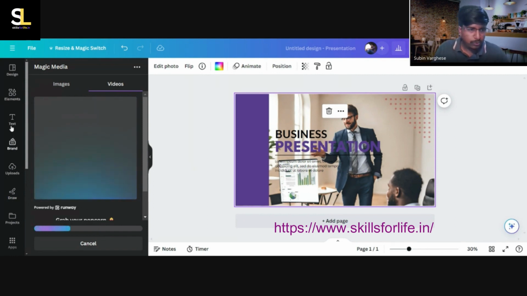Meanwhile, let me go through the menu on the left side, the elements menu. As you can see, the elements menu is where you can go for the design elements, like shapes or lines, all those design things can be received from here. In the text menu, you can go for fonts, font selection, font colors and such things. Brand is one part where you can develop your own brand, like uploading your own font colors, your own font, or you can even go for a logo.